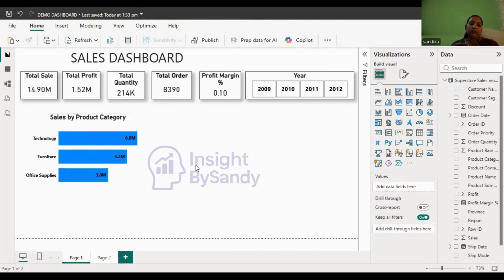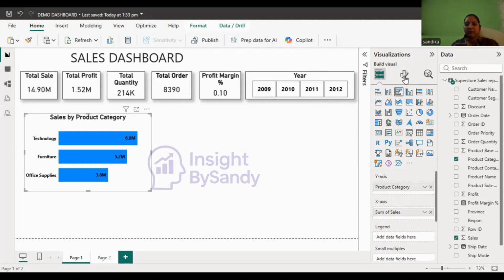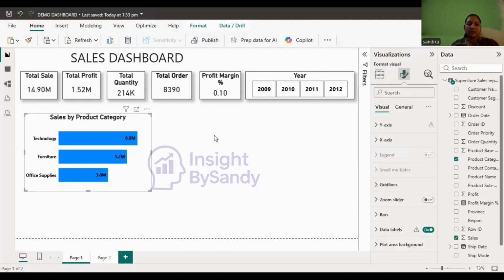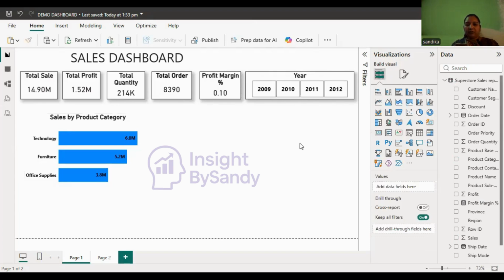Now we will check what the profit is from these products. So this time we will choose the column one. Keep in mind the previous visual should be deselected. All the things which we made, it should be deselected, otherwise it will change the graph. Okay.